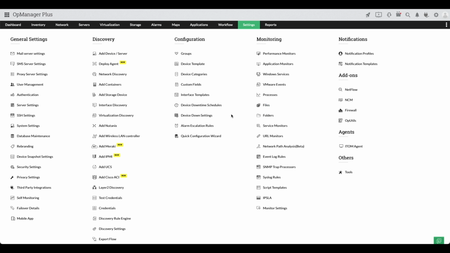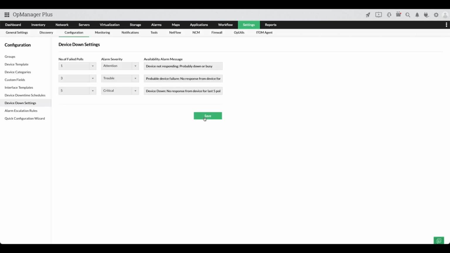Let us talk about how you receive alerts when the device goes down. When devices go down and we monitor through ICMP, there is no threshold value. So how do we capture that? Under device down settings, you can see the number of failed polls, which one can use to raise an alert as attention when a device goes down.